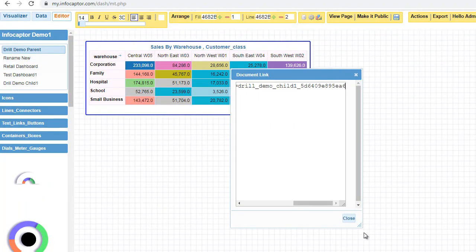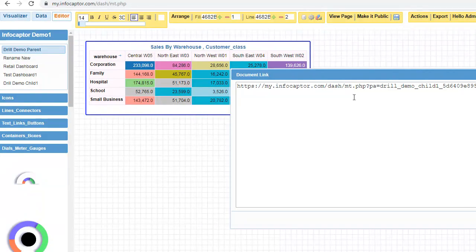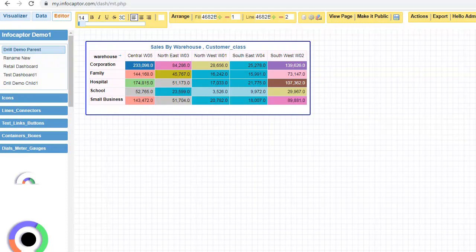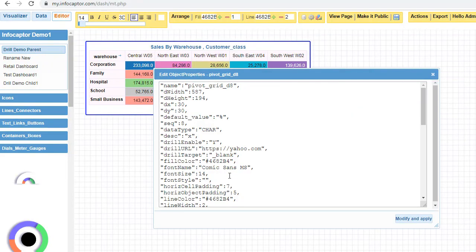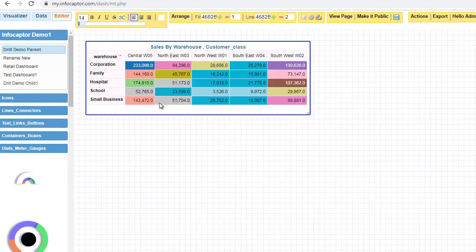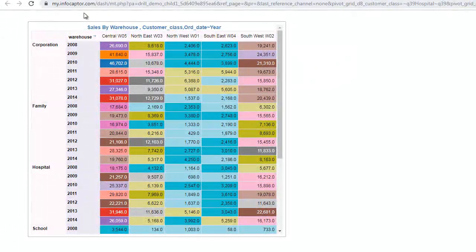Since it is in the same dashboard page, we can just grab the last portion and then edit the parent. And then instead of this URL that I used, I can just say this and save. So now when I click on this, it is opening the child dashboard.